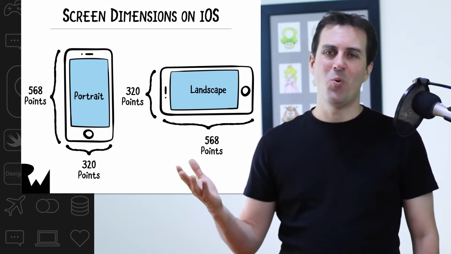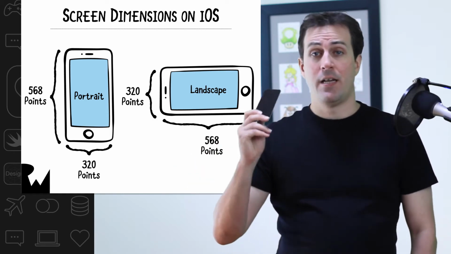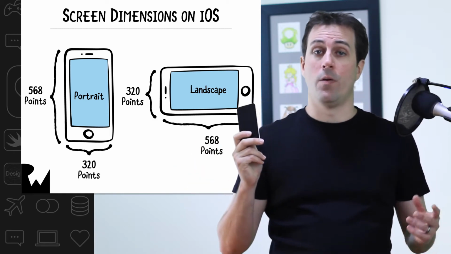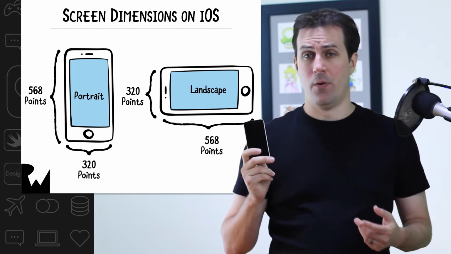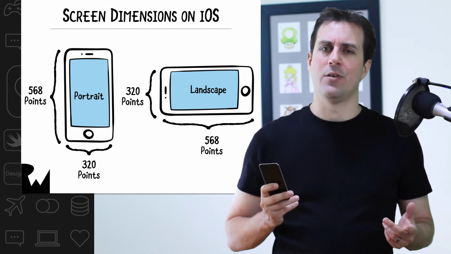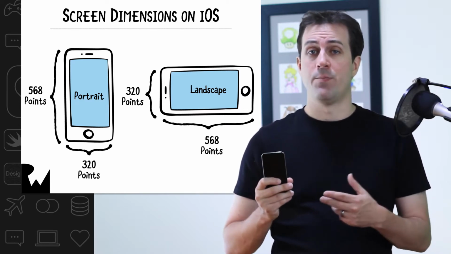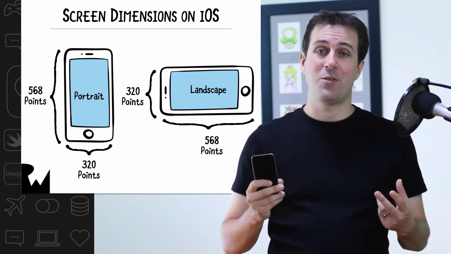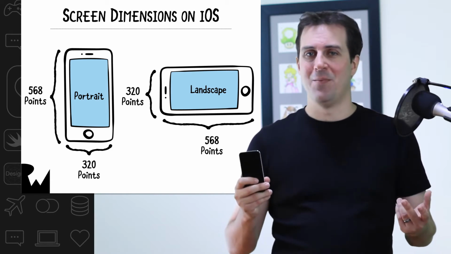But what is a point? Well, on older devices, like the iPhone 3 or an earlier iPad, it was very simple. 1 point equals 1 pixel. And hopefully you know what a pixel is. It's the smallest unit visible on a screen. And the more pixels you have, generally, the better the image looks.